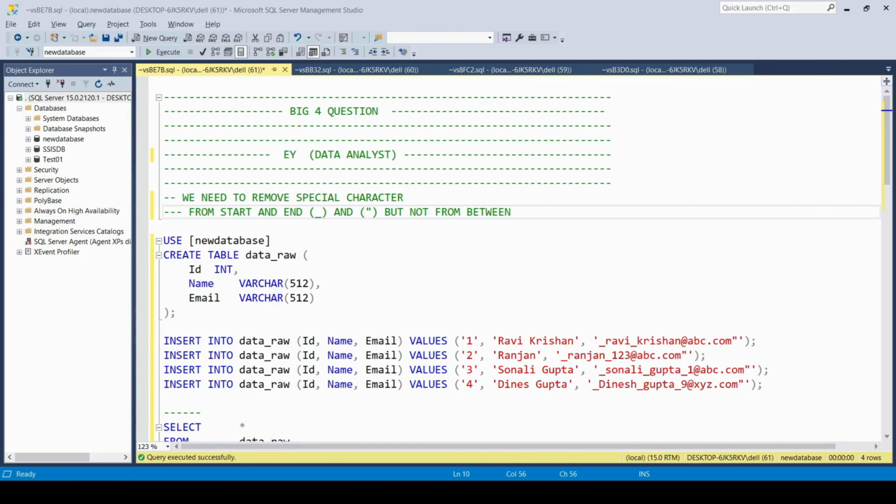Hello, welcome back everyone. Now in this session, we are going to discuss a very interesting problem that has been asked in EY for the role of data analytics. The problem statement is very simple and straightforward, but the question is a little bit trickier one. We will try to introduce some new concepts here, like what is CHARINDEX, what is STUFF, and how can we do this.